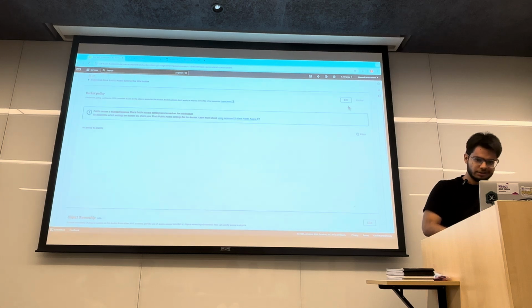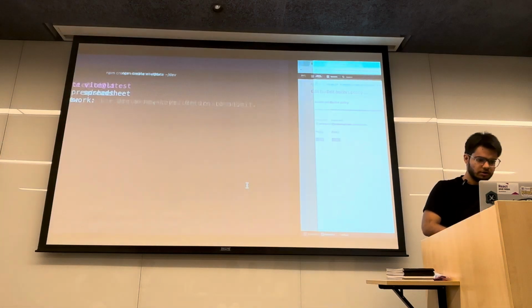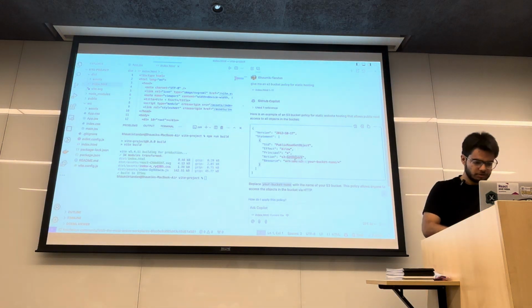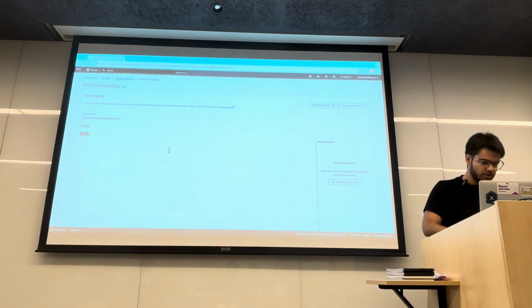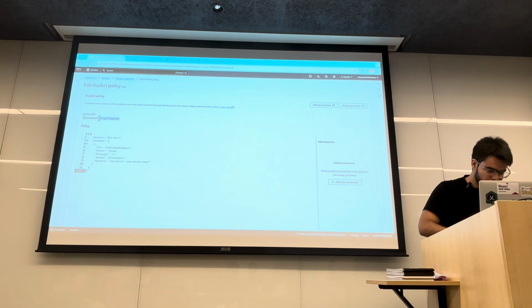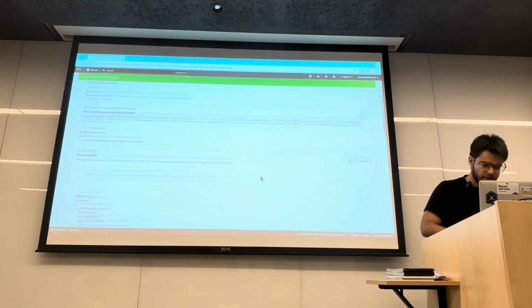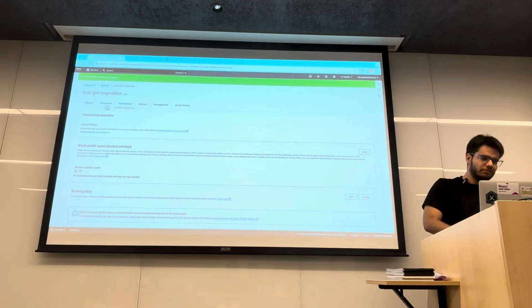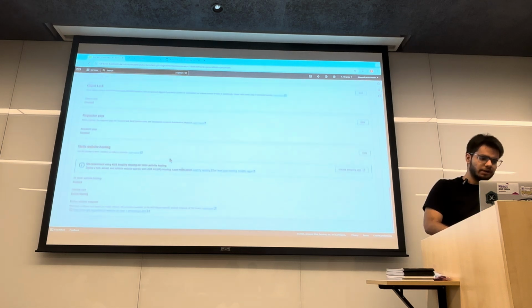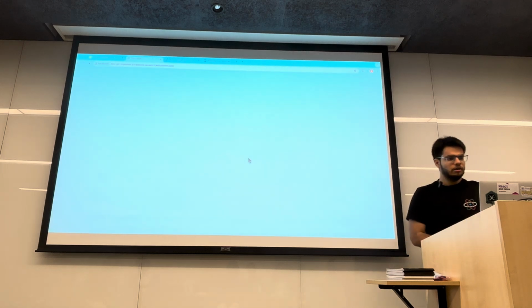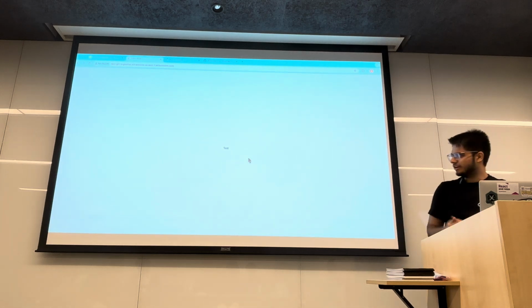Now I have my bucket policy that I'm going to edit right now. So this was the policy that was there earlier. Now paste it. I replace it with the bucket's name. Okay. Save changes. Okay. Now it is saved. Now if I go to my URL, okay, I have my site here.